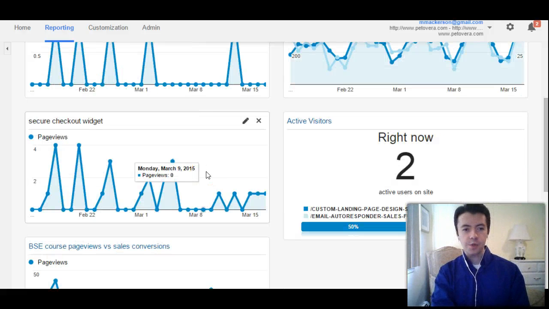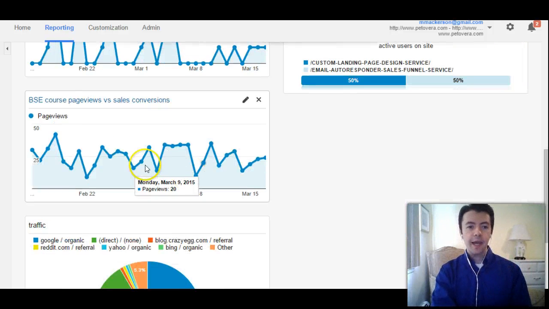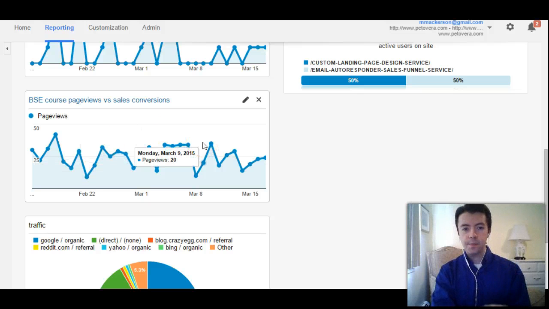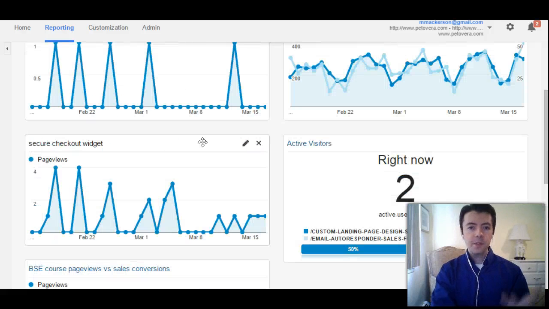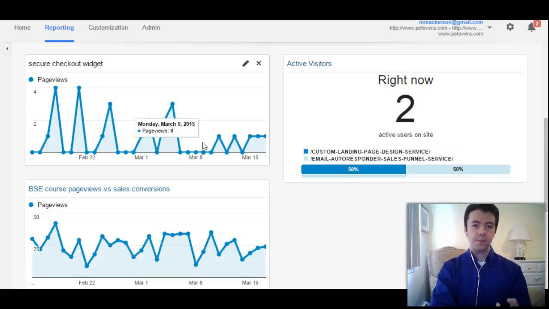Here in the middle stage, we have the number of page views that the secure checkout page is actually getting, and here is the actual page views that we're getting for the course landing page itself. Now, if this was your sales funnel, the question would be, okay, well, where should your focus be right now?